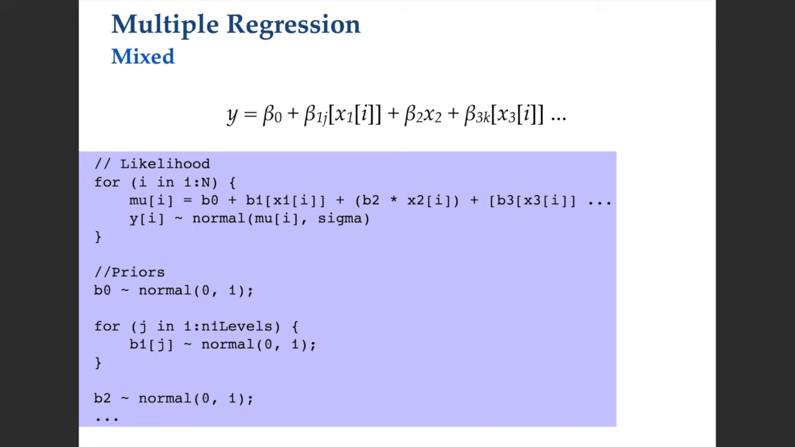We can have mixed models, right? Most of our models are going to be a mixture of metric predictor variables and categorical predictor variables. Building these is no different than what we've done. So here's a mixture. We have our beta 0. Here we have a categorical predictor variable. Here we have a metric predictor variable. And here we have a categorical predictor variable. So again, nothing's really different, right?